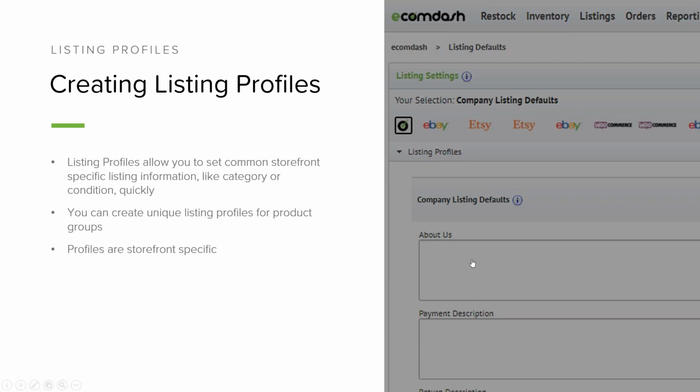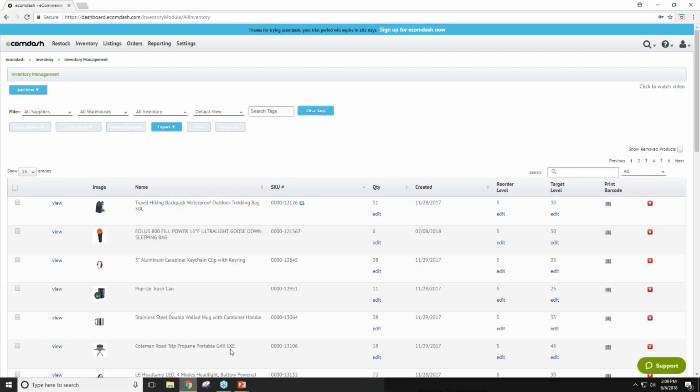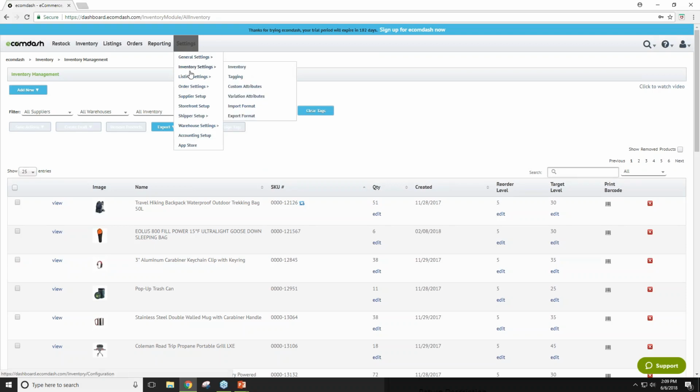That being said, let's go ahead and start talking about listing profiles, because I think seeing how they operate will add a lot more clarity, and you can see how this tool is very useful. So let's go ahead and hop into Ecomdash. Listing profiles can be created by navigating to Settings, Listing Settings, and Listing Defaults.